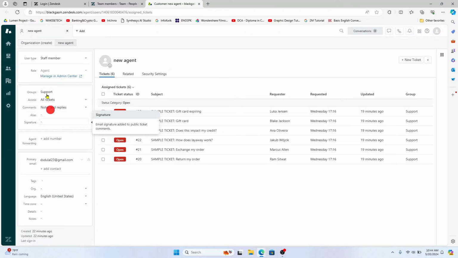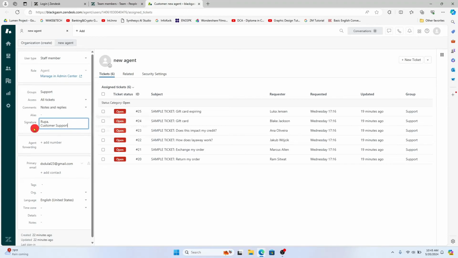Now within this page, at the left side, you will see the signature option. You can simply enter their custom signature within this page. And now your signature for this agent will be changed right away. You can do this with all of your agents and enter a custom signature for each of them.